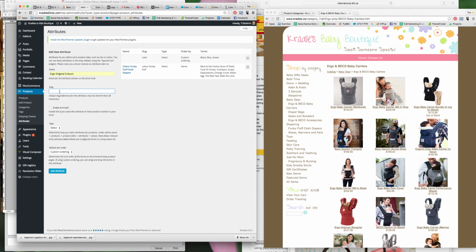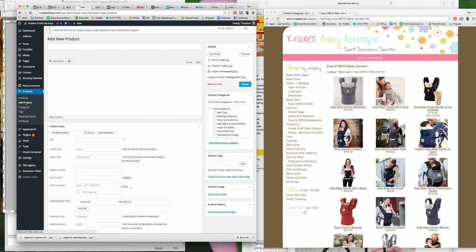Now the slug is just the URL friendly version, and so we're going to put the same thing, except it's all going to be lowercase and we have to have hyphens because this is how it would appear in a URL. Now I'm just going to simply go Add Attribute, and I'm finished creating my attribute. So now I'm going to go under Products again and click on Add Product. And now I will type the name of my product.